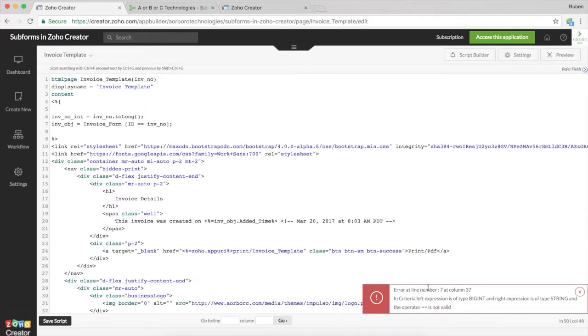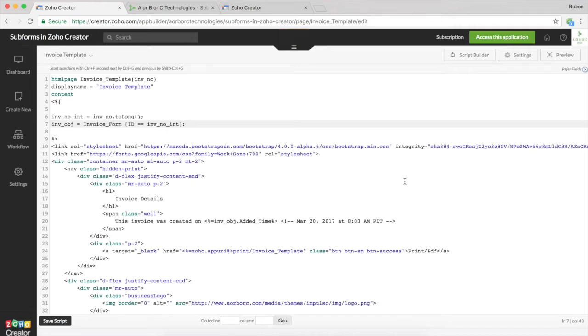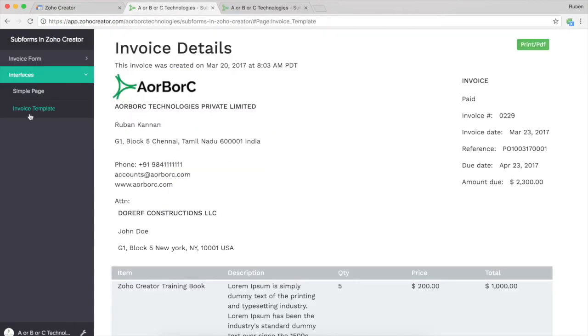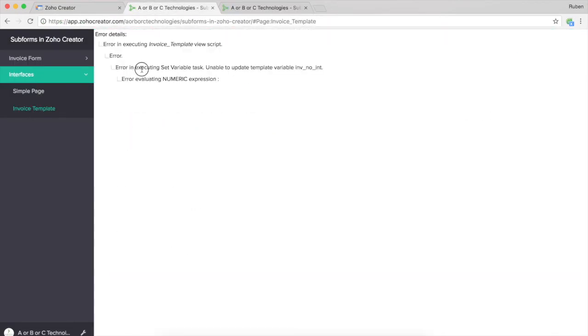Okay, when I tried to save it, it threw me an error: in criteria, the left expression is of type big int, right expression is of type string. That's line number 7. You can guess we did convert it, but we did not use the converted value. We instead used the string, so it should be this one. All right, now it will save perfectly. Now if I refresh this invoice template, it will throw an error.